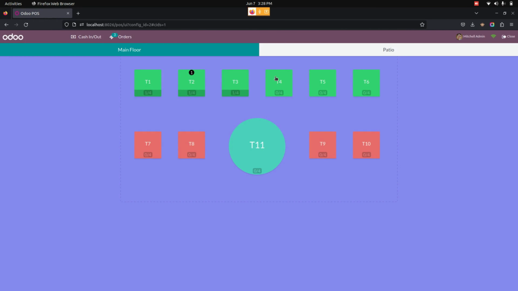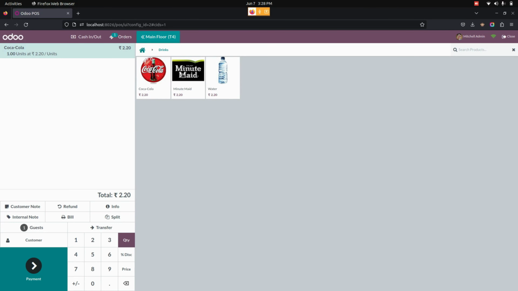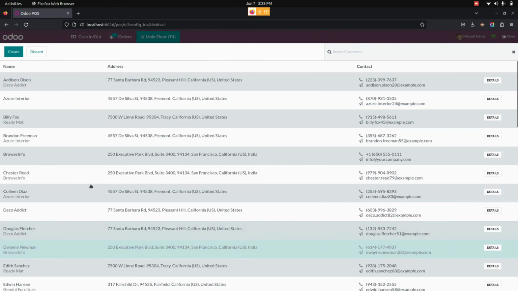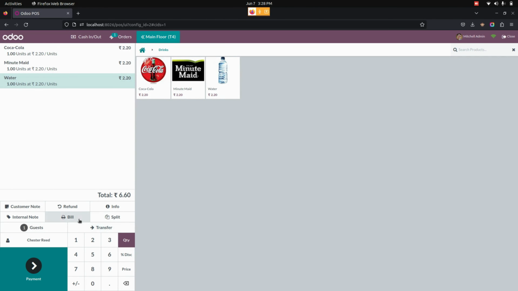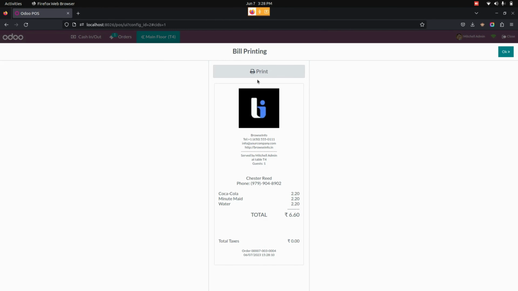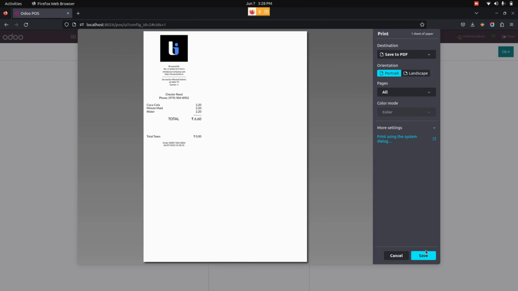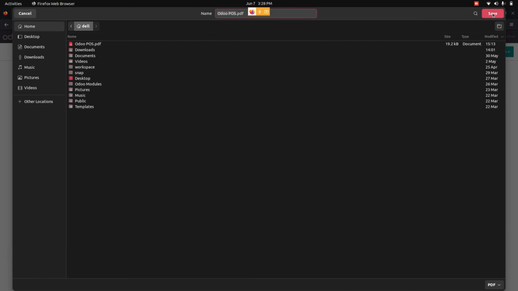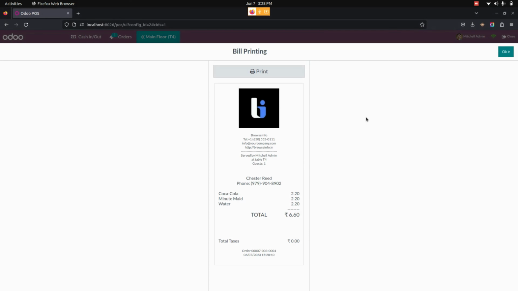From here, let's get into one of the tables and place an order. Okay, so let's select the customer. From here you can see a bill. Let's print the bill. Now you can see that I have printed the bill.